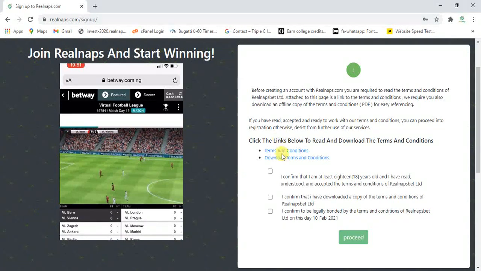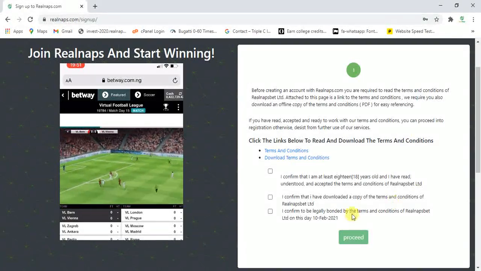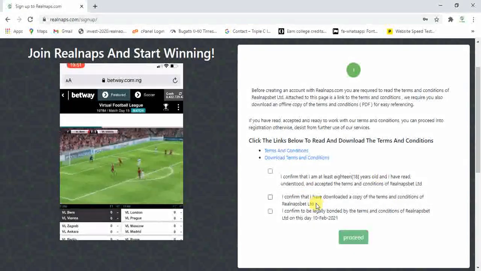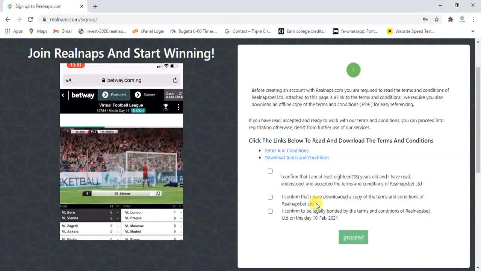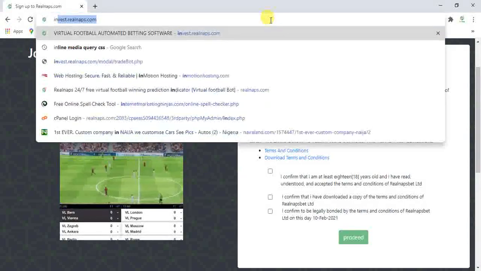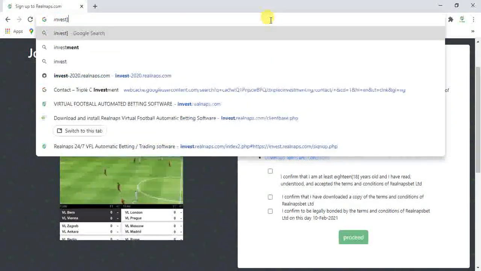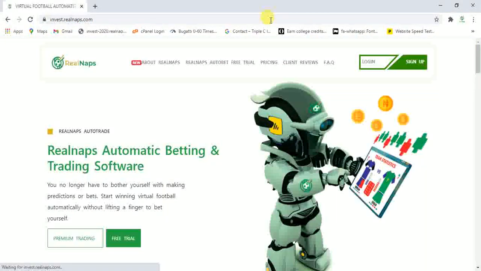Make sure you go through the terms and conditions and also have a copy. Should you have any cases, you can make reference to it. Once you have created an account with Realnaps.com, it simply means right now you can go back to invest and set up your accounts properly. So let's get back to invest once again. After creating an account on Realnaps.com, we're going back to invest.realnaps.com to set up our automatic betting account.